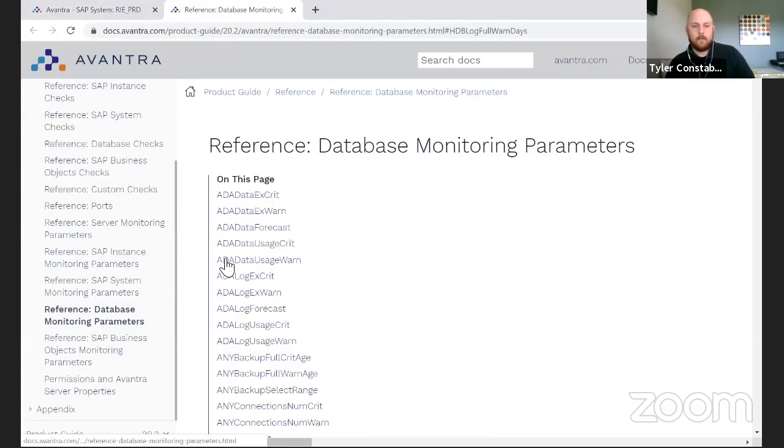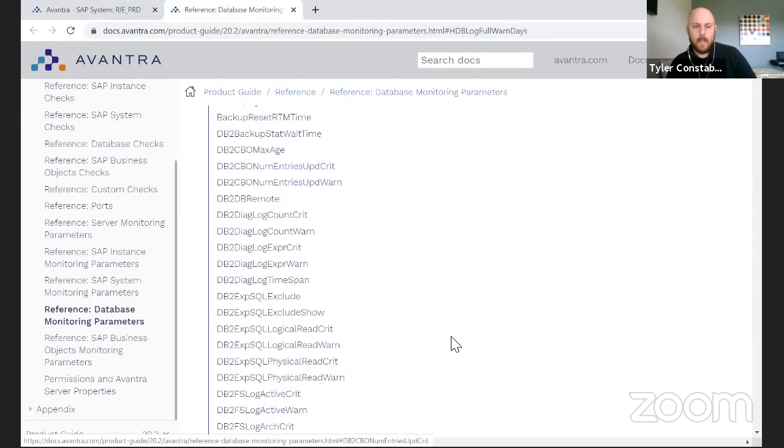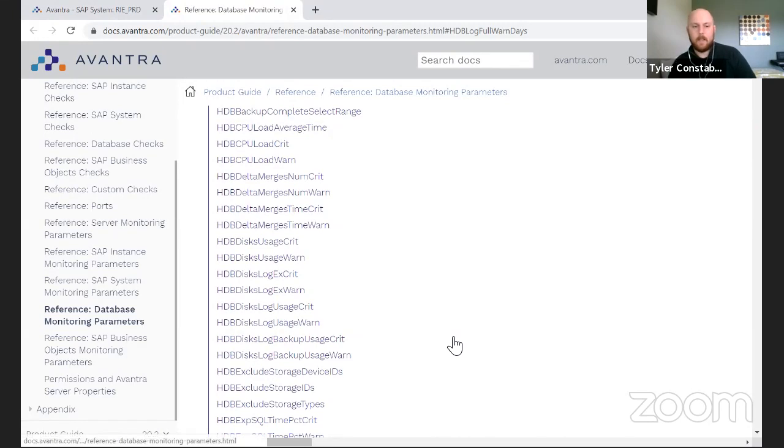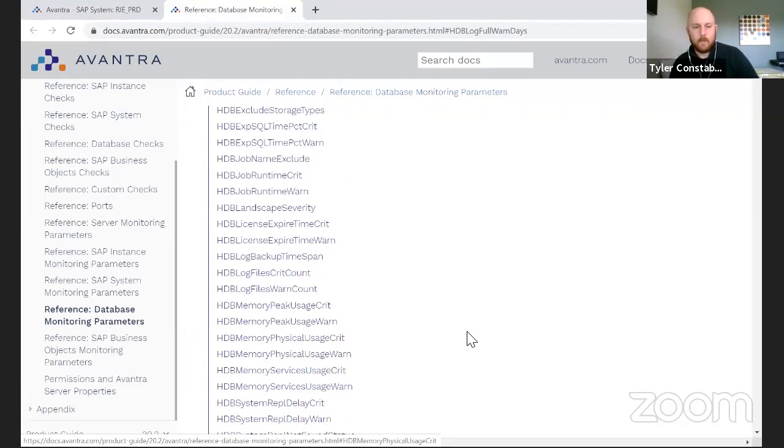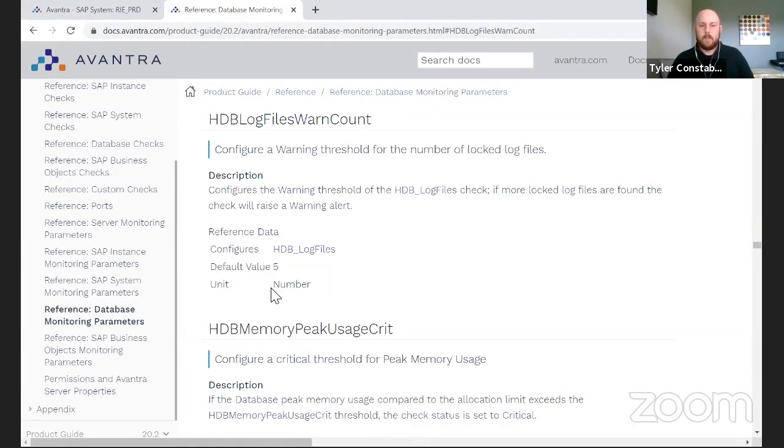here comes our awesome documentation. And you'll see it took us right to the database parameters. It didn't take us right to the one, but if you scroll down, Tim, you'll get down to the HDB, which is the HANA database. And then here is the list of all the HANA database checks. I can't remember which one you clicked on, but if you just click on one of these, HDB log files warn count, I believe, was it? If you just select it, here is the information about that particular parameter. So here you can see the description. It configures the warning threshold for the check. Now remember, all of these parameters roll up into a check.